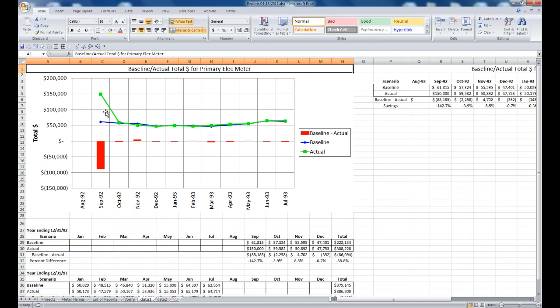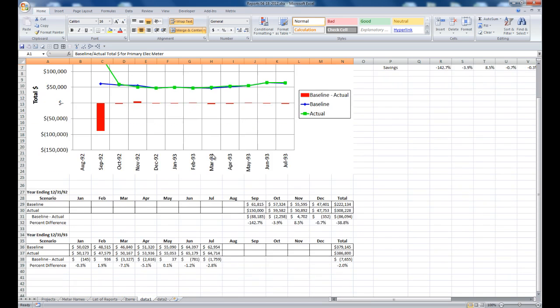As you can see, I've got my data on my chart. I have my baseline and actual, as well as the difference. The data is split up by years like so, and I can see the difference and the percentage difference at the same time. One thing you'll notice looking at the report is that your baseline minus actual value here is actually negative in many instances.